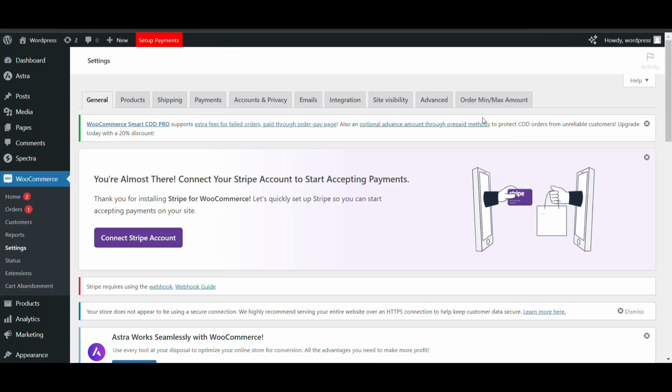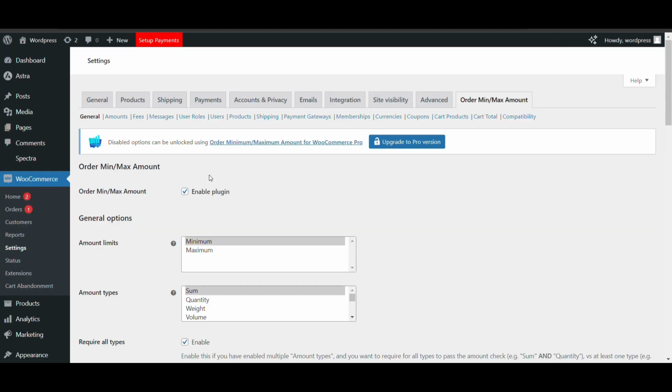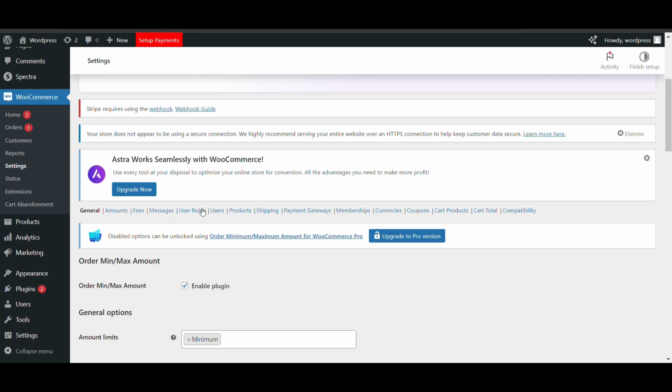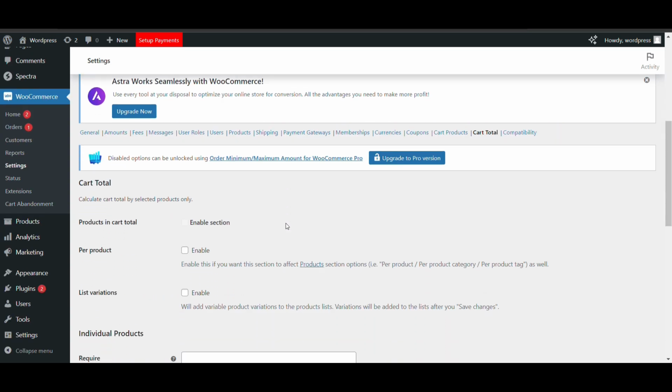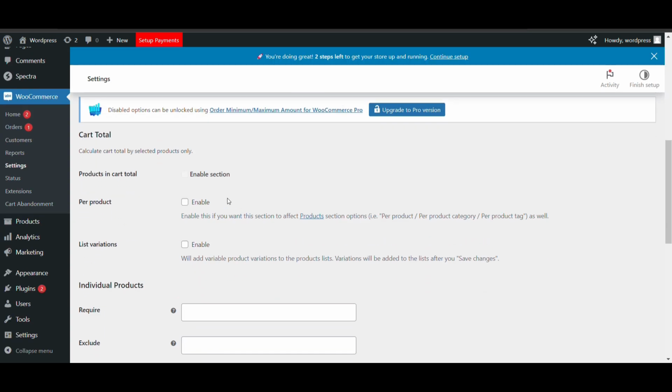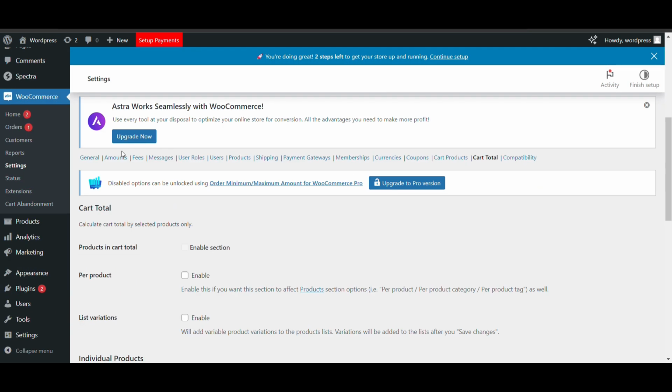There are some other features of this plugin. If you want, you can see from here, like you can set by user role, product, shipping, payment gateway, currency, coupon. There are multiple options. You can use the options as per your requirement. But we only wanted to set the minimum order amount, so we have set it.